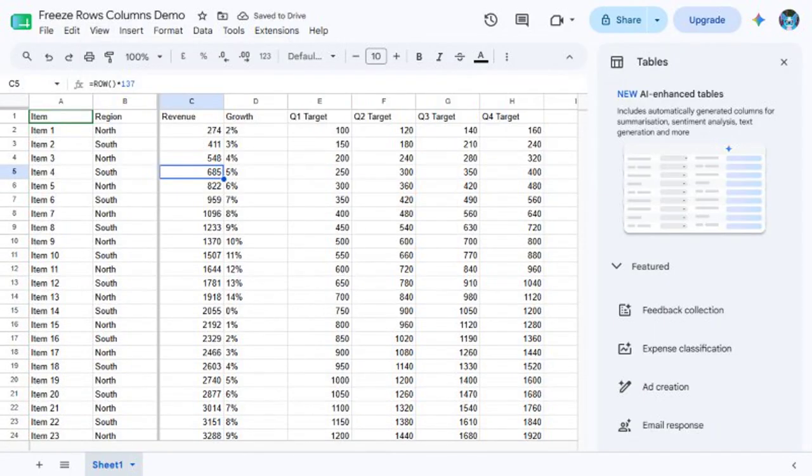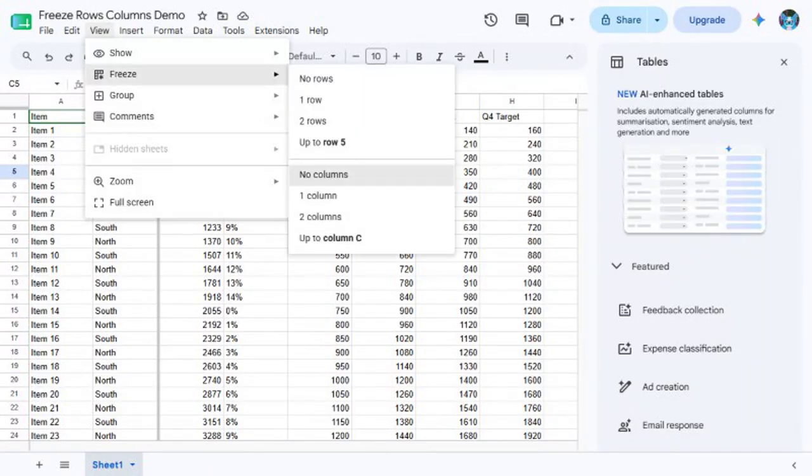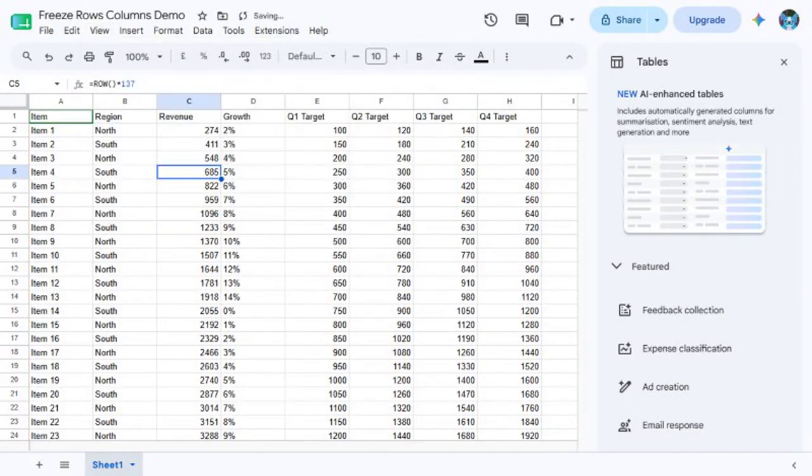Open the menu once more and choose No Columns. Both divider lines disappear and the sheet returns to normal scrolling.